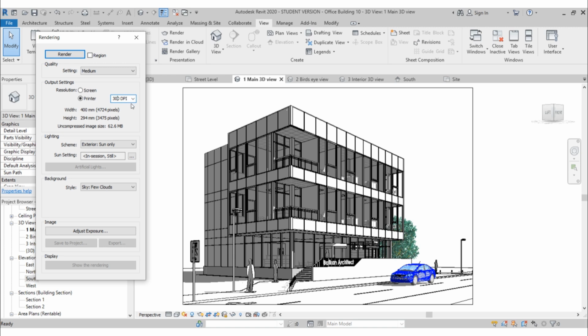But for anything else, I suggest you go for 300, and here that calculates this image, and it's going to be 400 millimeters or 4,204 pixels wide with this height. So this is going to be the pixel density.